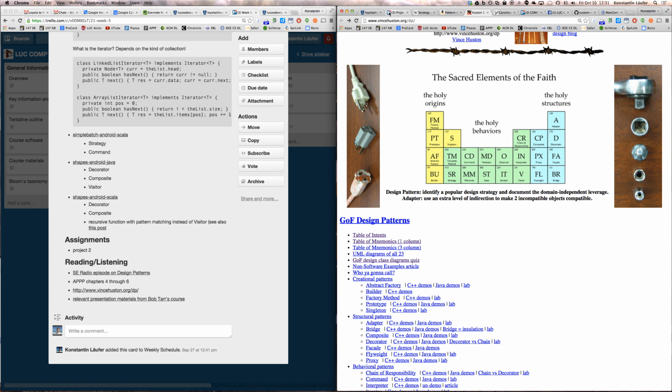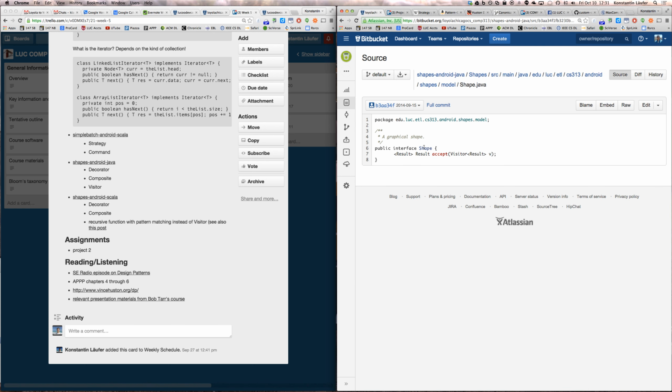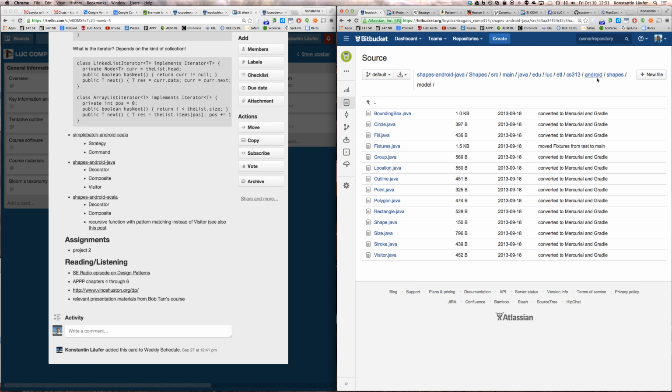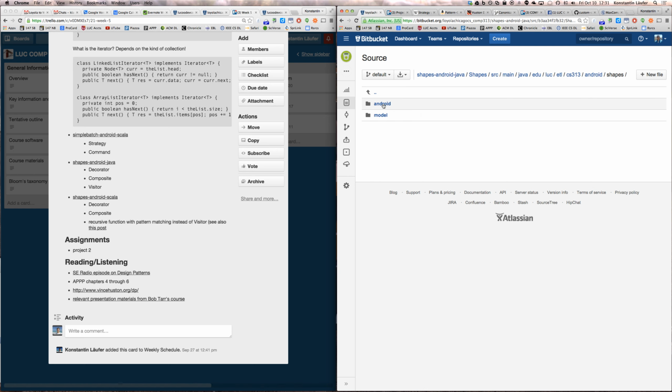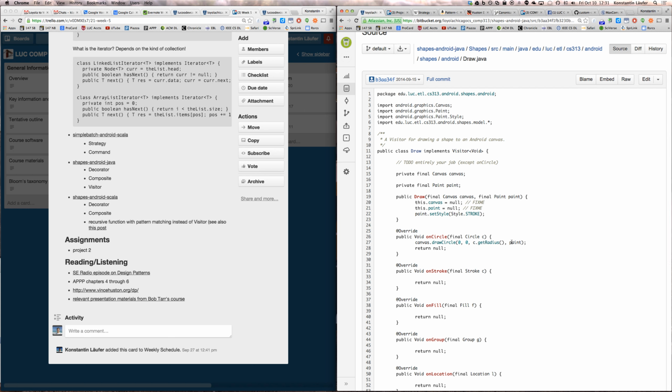Now, we could have chosen a non-visitor based approach. What if we had said, every shape should know its size, every shape should be able to tell you its bounding box, and every shape should be able to draw itself to an Android canvas. Let's look at that first of all. So here it is. See here how, for example, this draws a circle, and you've seen this kind of code as the Scala version of it.